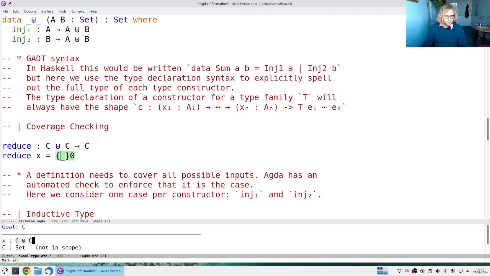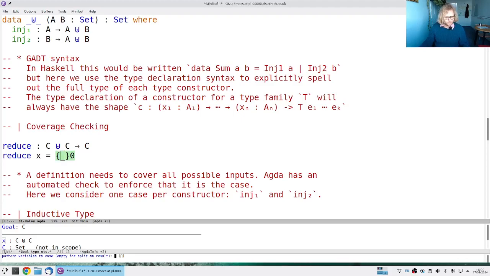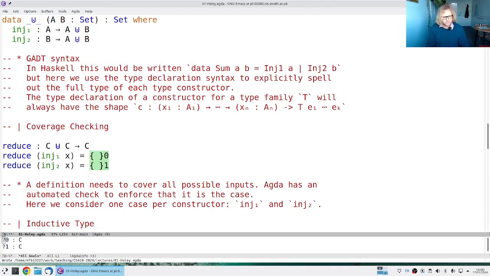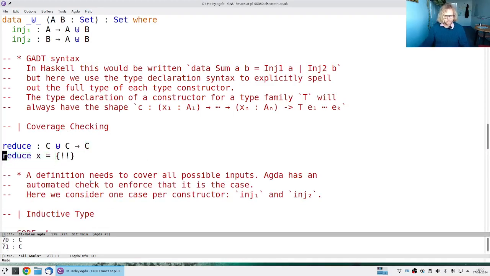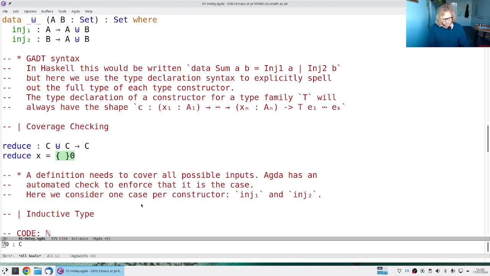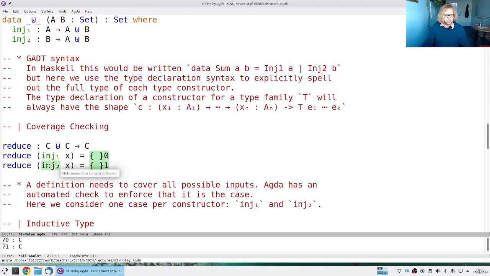Well, I don't know exactly what x is yet, but I could inspect it more by pattern matching on it or casing on it. So I go into the goal, I do Control C for case. Agda's asking me, what do you want to case on? And I want to case on the variable x. Then I press enter. Where before it said reduce of x equals something, after I do this, the x has been split up into all the possible cases. Because there are two constructors of the data type, there are two cases here. It's just either a left injection or a right injection.